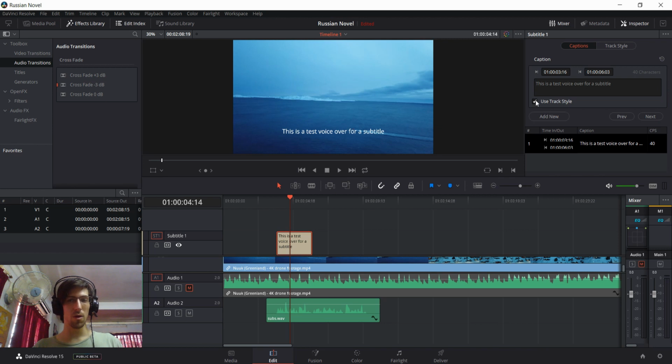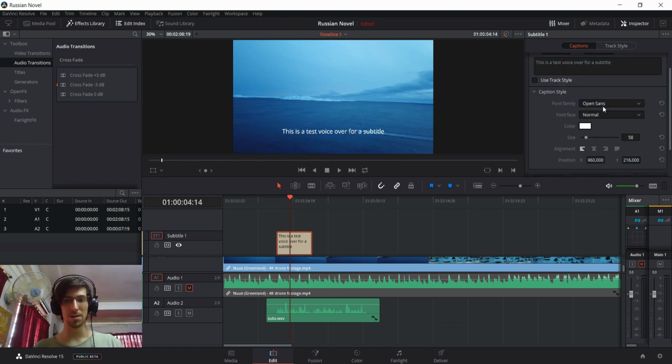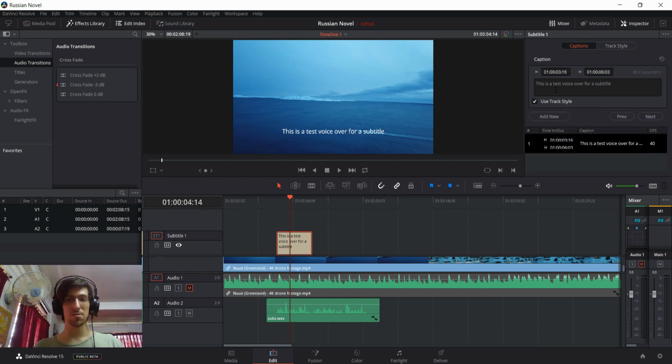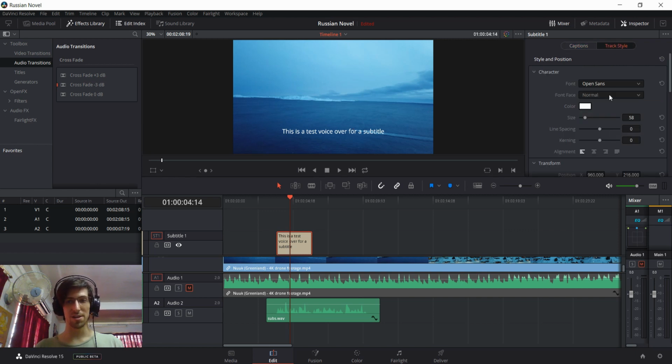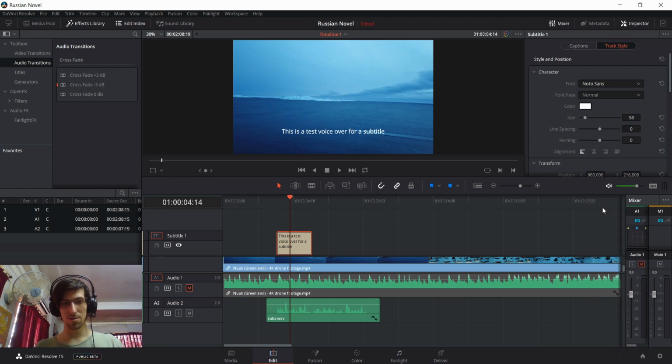So if we want to have customized settings for this particular part of the caption, we can uncheck use track style, and then we'll be able to manually set the font family, font face, size, and some other details. But if we want to just use the same settings across the entire track, which is probably what most people are going to do, then you can just go over to track style and set it here once and be done with it. So let's say we wanted to change the font.